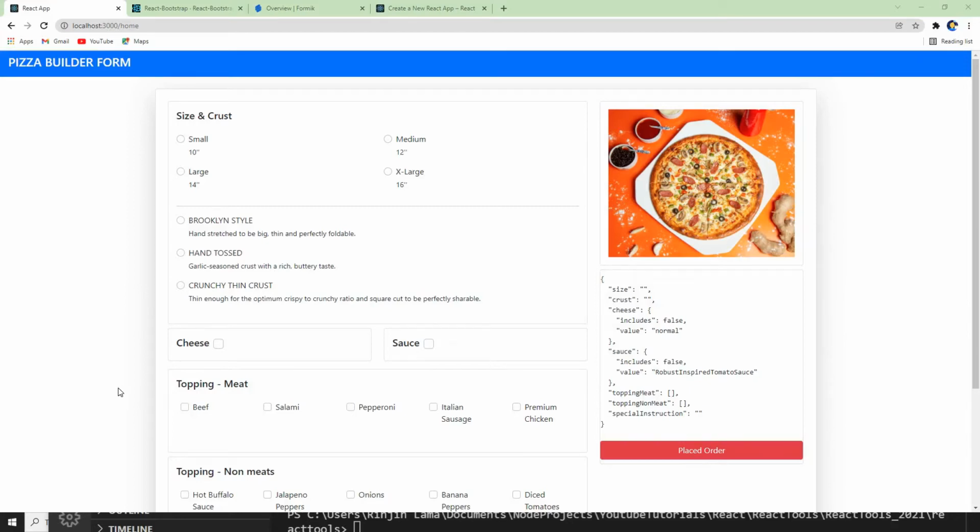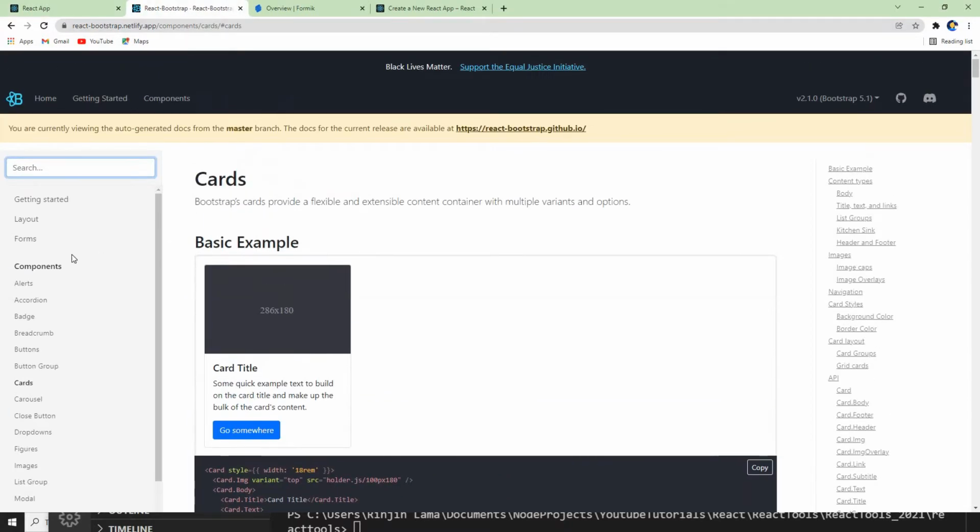Hello guys, in this video I'm going to show a tutorial on the pizza builder form using React applications. To create this application I'm going to use a couple of libraries. The first library I'm going to use is React Bootstrap, where we can get a lot of Bootstrap components.